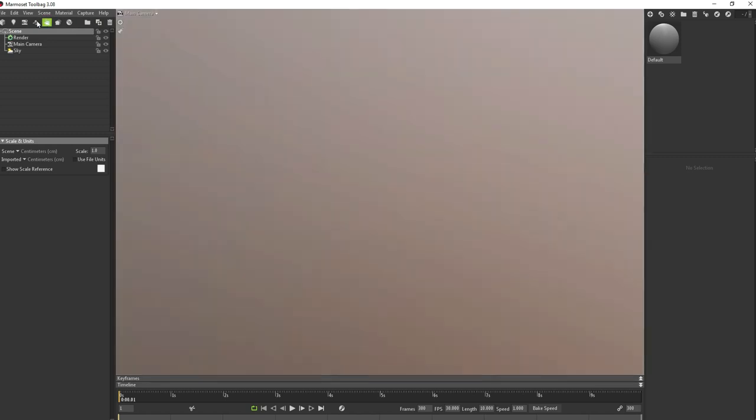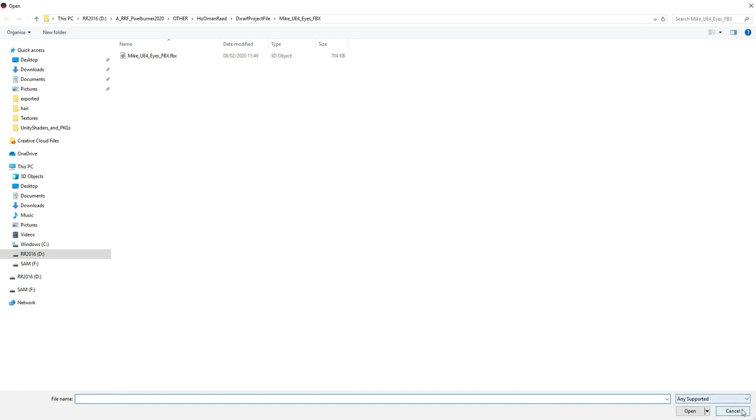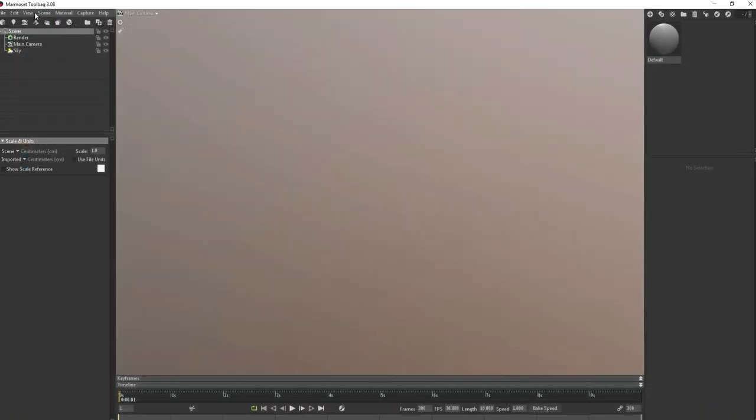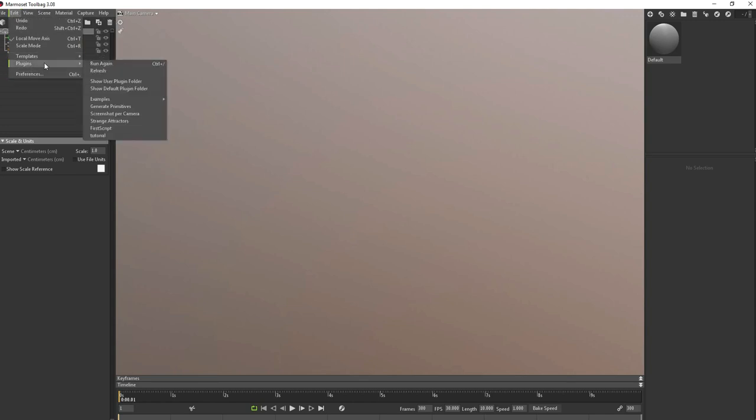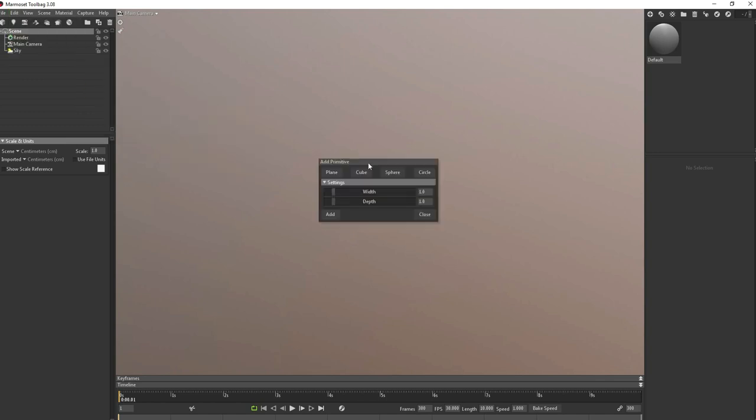And if in Toolbag you create a plane, oops, that's to open one up, but if I create an object, generate primitive plane.